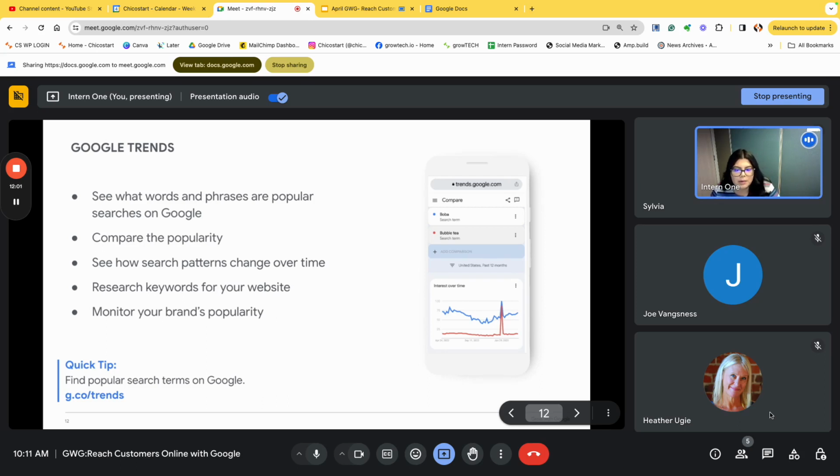Here's an example of how a business called Tea Drops uses Google Trends. When researching how people in the US search for bubble tea, Trends shows that people on the East Coast search for bubble tea, but on the West Coast, the more popular search term is boba. That information would be incredibly useful when developing a website, content strategy, and advertising campaigns.